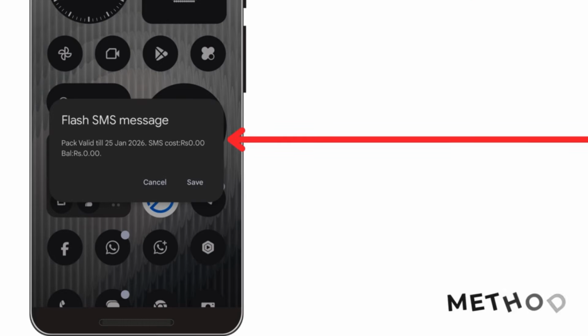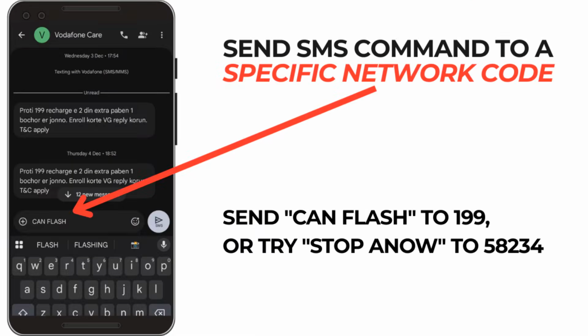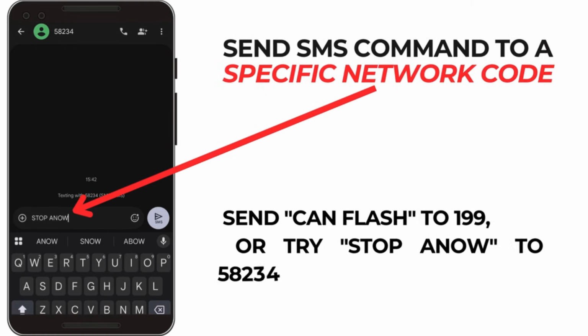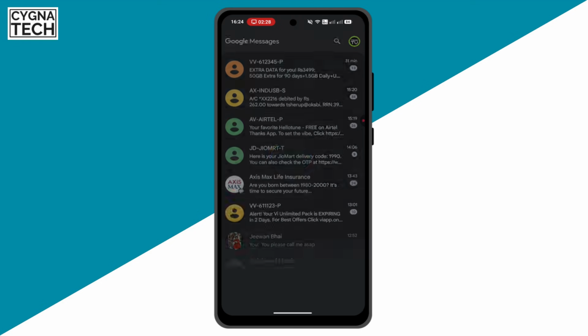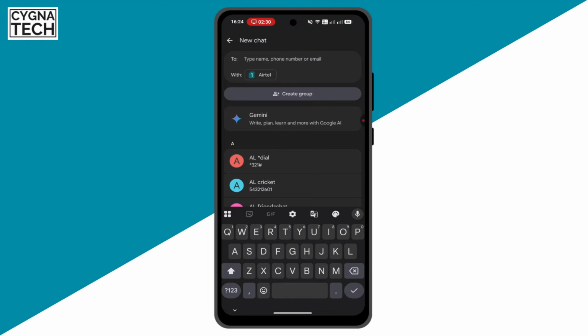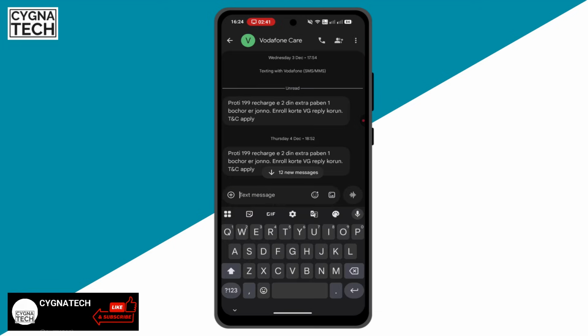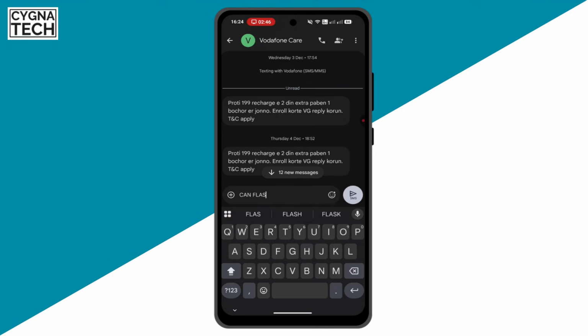The second method is to directly send an SMS command like CAN FLASH to 199 for Airtel. So just open your messaging app and create a new conversation and then just type in 199, select your SIM, and then you just put in a text CAN in capital letters, FLASH, and just send it. It is going to stop the flash messages coming in on your phone.